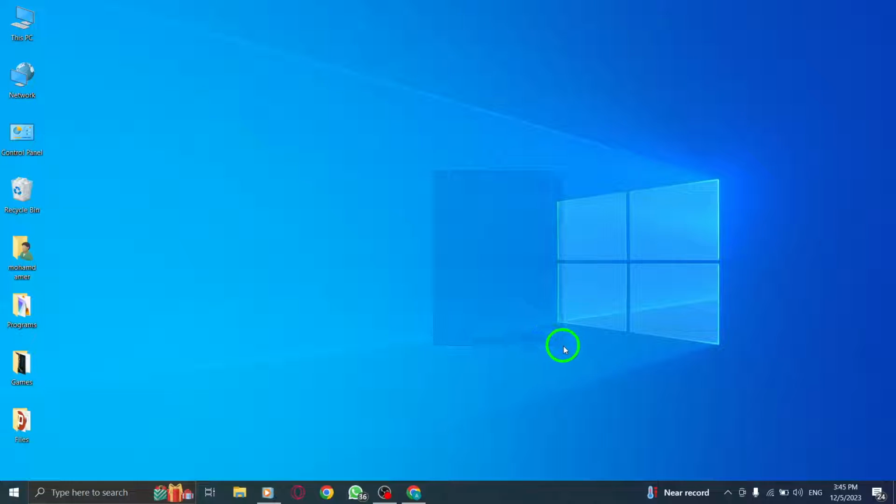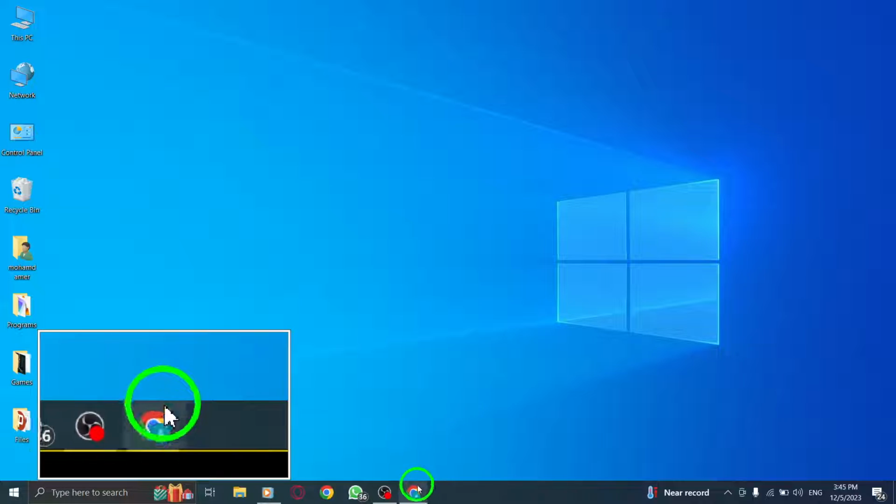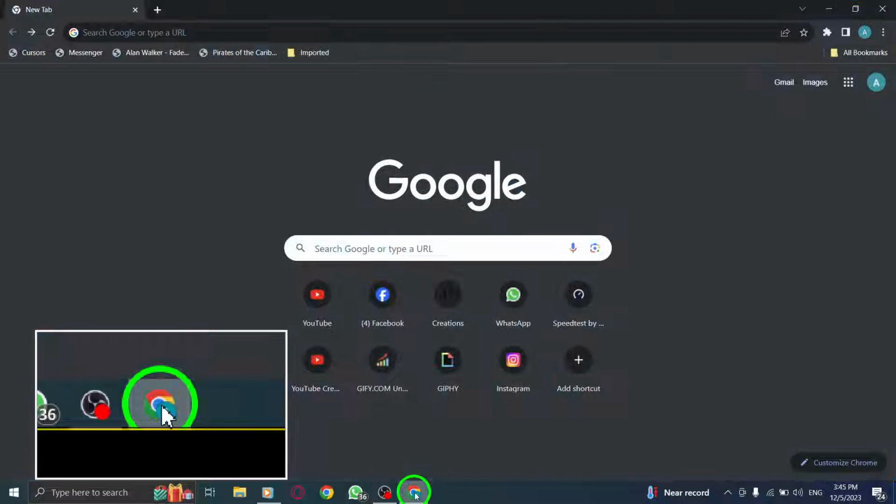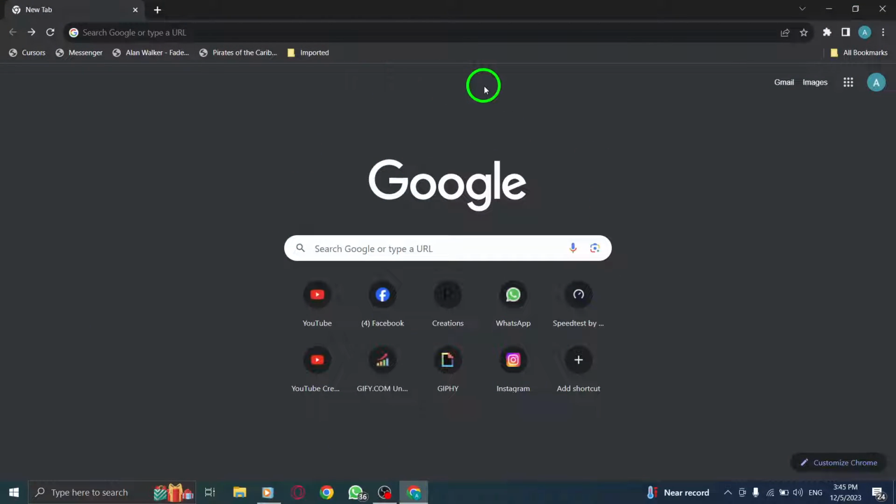In this tutorial, we'll show you how to easily change the side panel content in Chrome on your PC. Let's get started. Step 1. To begin, open the Chrome browser on your PC.